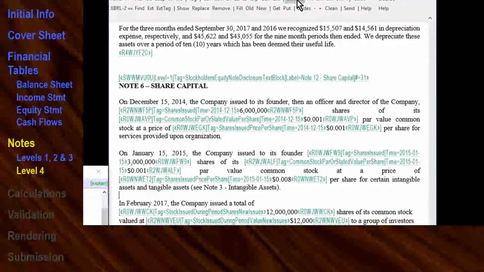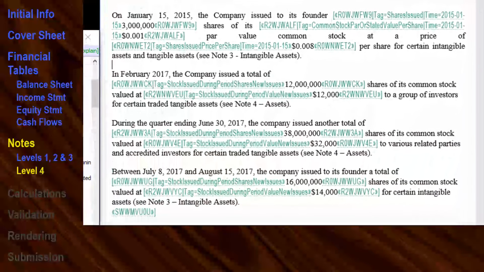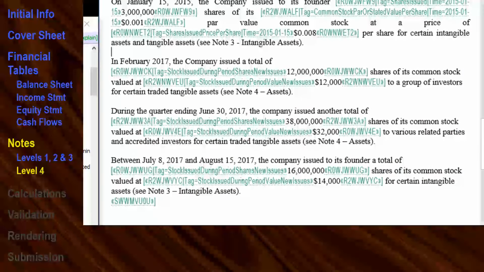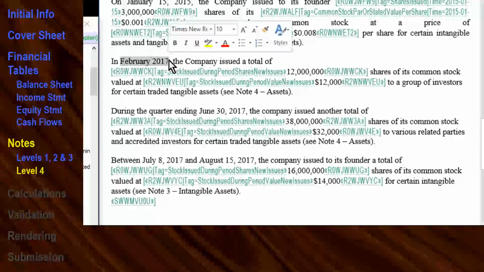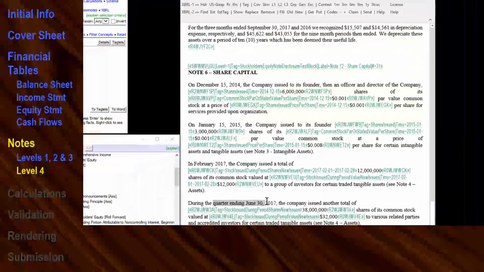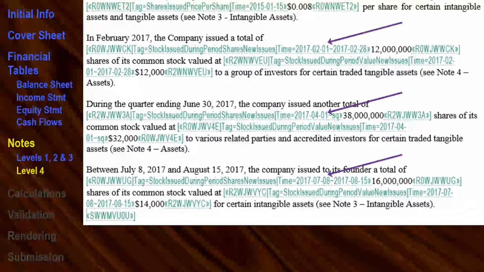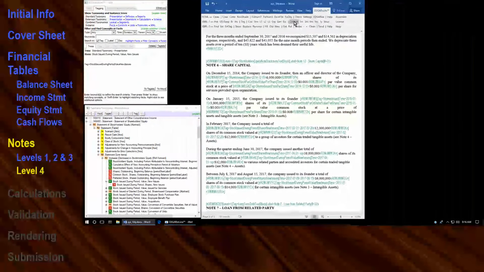In the last three paragraphs, the times are periods, rather than single dates, but the process of merging them into the tagging is exactly the same. Notice that the appropriate time periods have been merged into the tagging. That completes the tagging of the narratives in this note.